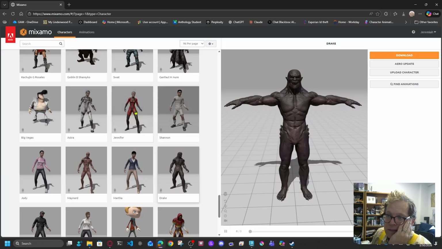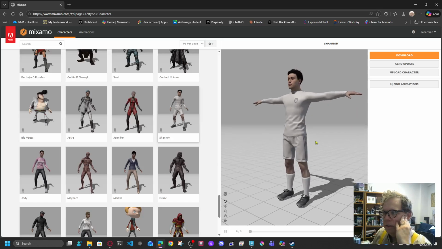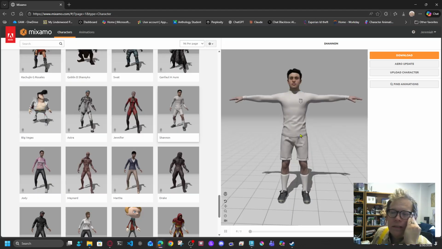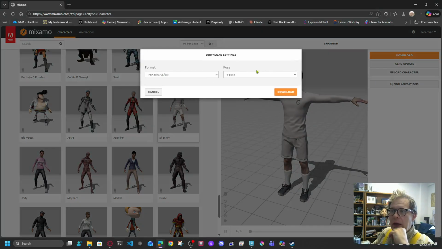So again, if you find something that you like the look of, I'm going to pick this one just because it's very specific. You can go with it. Now, if you wanted to download this to use inside, again, 3ds Max, you can just pick your character and click download here. And again, it'll download it in a nice T-pose already for it, FBX binary file.